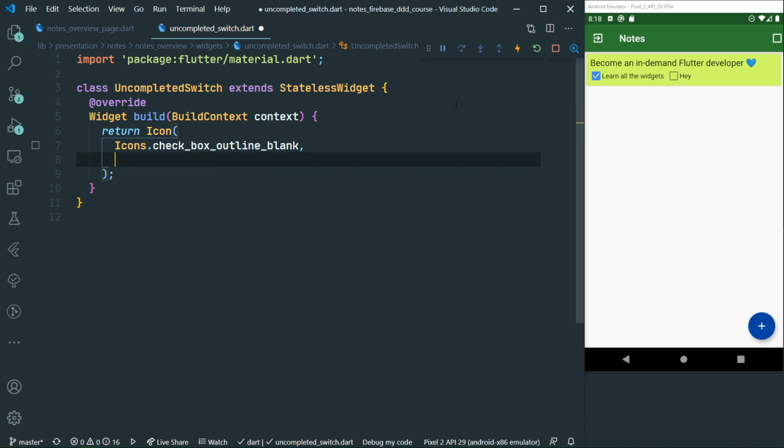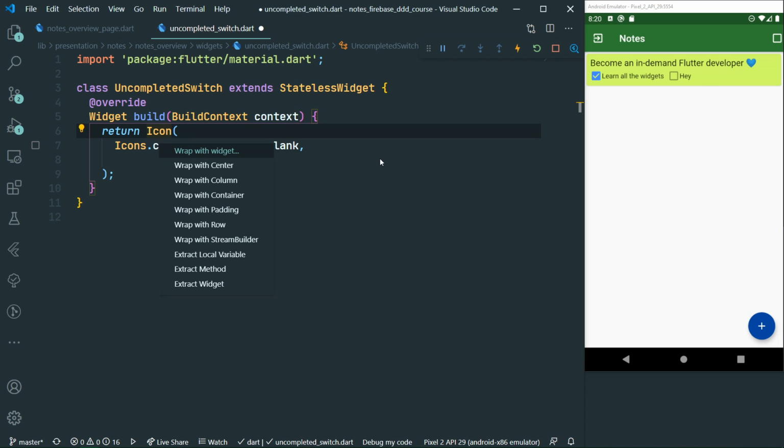And also we will want to be able to tap this icon. So you may be asking, why are we not just using the icon button as we did previously? Because icon buttons can display icons, of course, and they are also tappable by default.